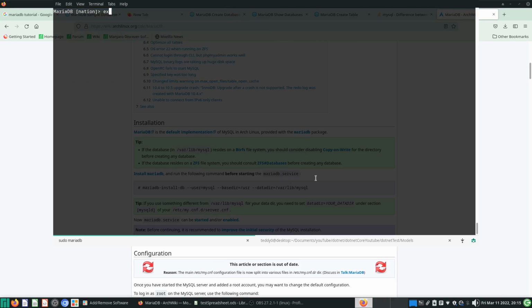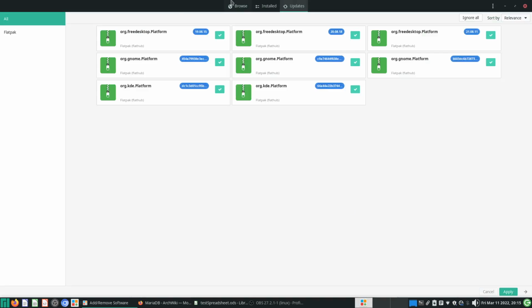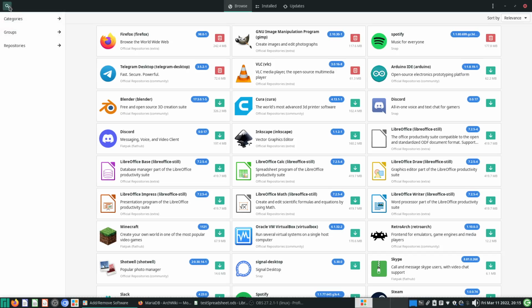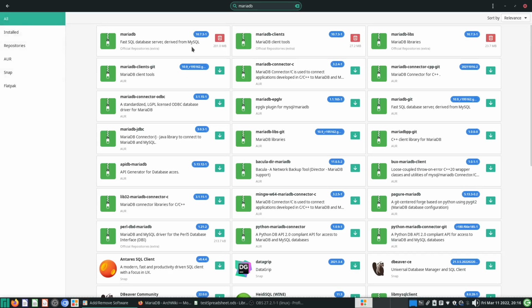Let me exit this first. This is me having installed MariaDB on my computer. First, to show you how to install it, I need to uninstall MariaDB. So let's look for MariaDB on the App Store. The App Store in Manjaro is known as Pamac. So this is actually Pamac. I'll uninstall every single bit of MariaDB, which is MariaDB, MariaDB-clients, and MariaDB-libs or libraries.